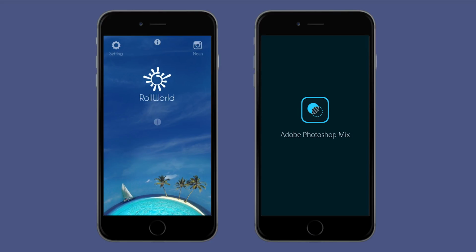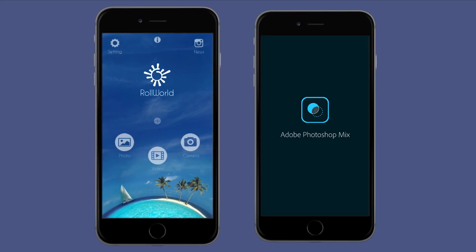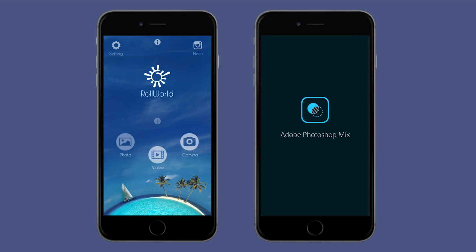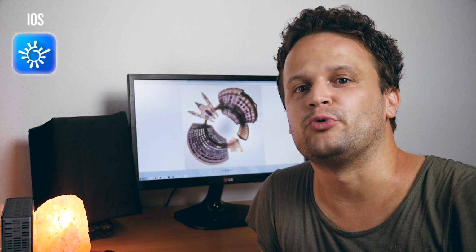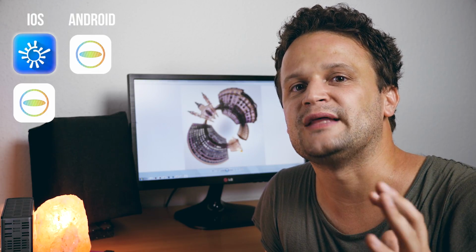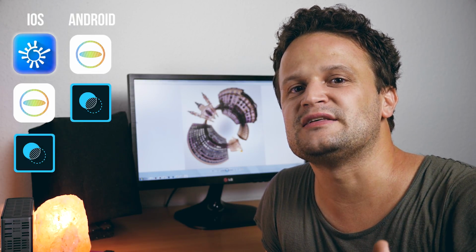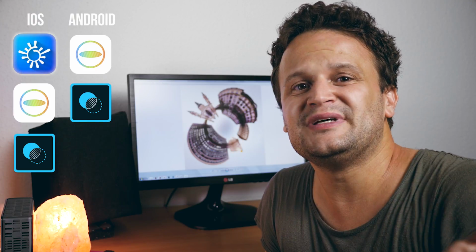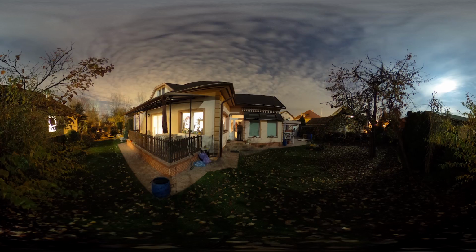All we need is only two free applications called RollWorld and Photoshop Mix. RollWorld is a free application for iOS, but Android users can find TerraPlus or any other apps to create tiny planets. And Photoshop Mix is a free app by Adobe. You know, they don't have a Photoshop app with all the retouching functions, but they have dedicated applications. This one is great to create multi-layered images and blend your photos any way you want. So let's jump into it, and first let's create our tiny planet.